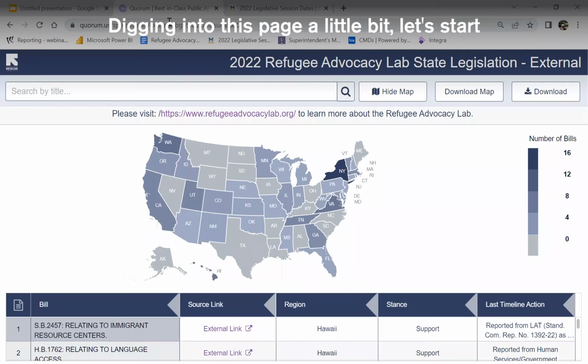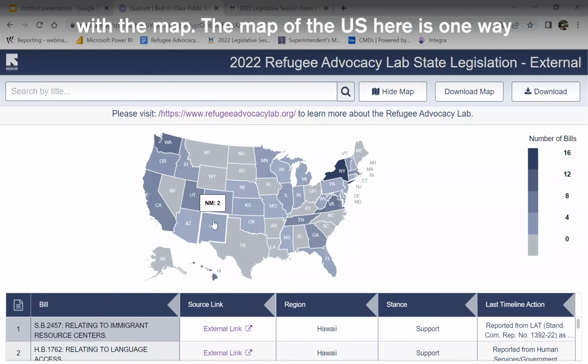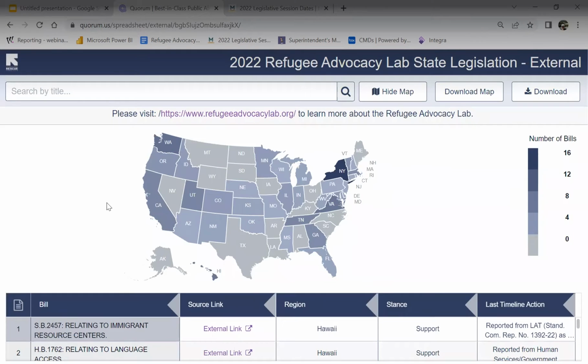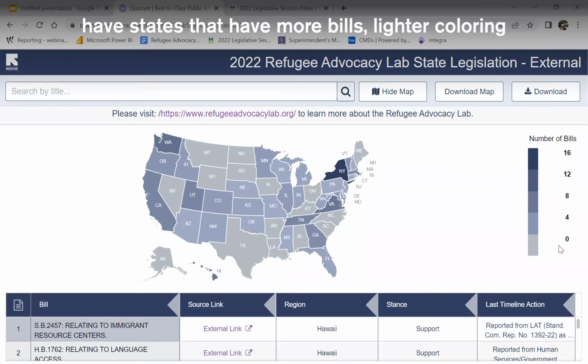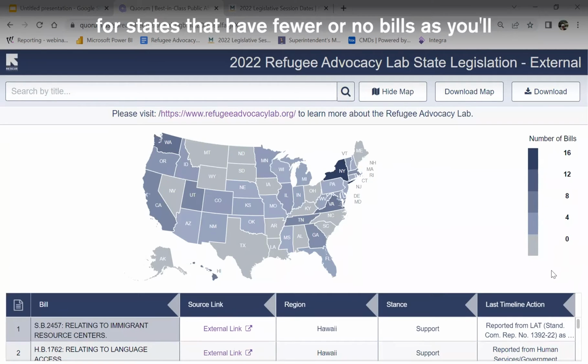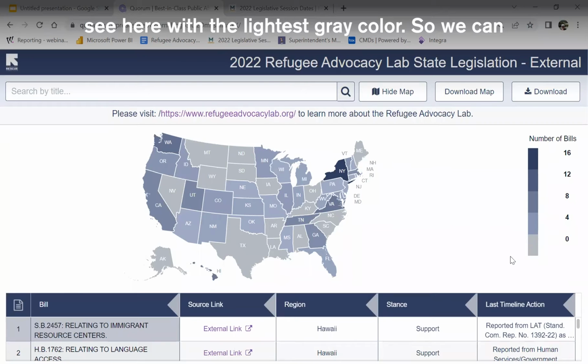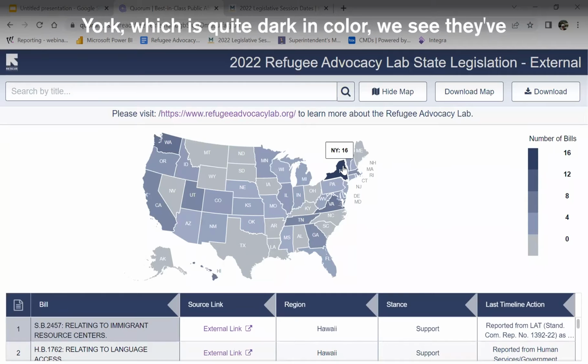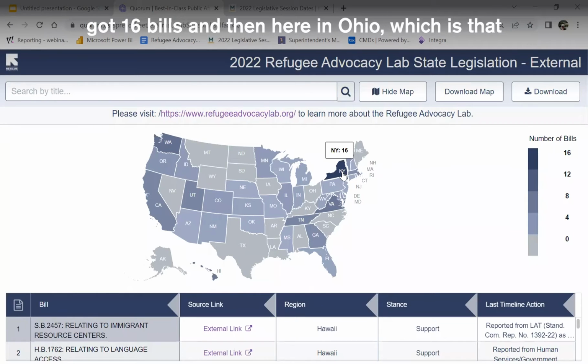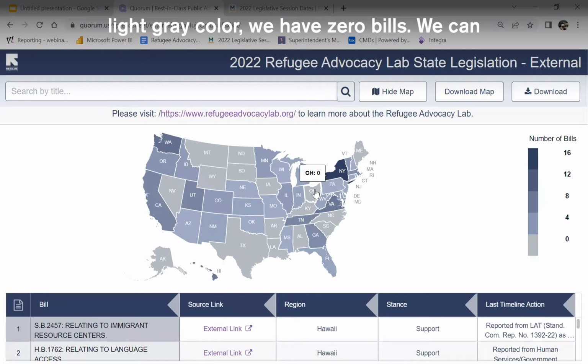Digging into this page a little bit, let's start with the map. The map of the US here is one way to navigate the information within the tracker. This segment to the right shows darker coloring indicating where we have states that have more bills, lighter coloring for states that have fewer or no bills, as you'll see here with the lightest gray color. So we can dig into specific states. If we hover over New York, which is quite dark in color, we see they've got 16 bills. And then here in Ohio, which is that light gray color, we have 0 bills.